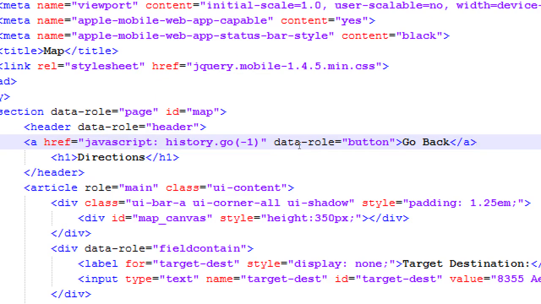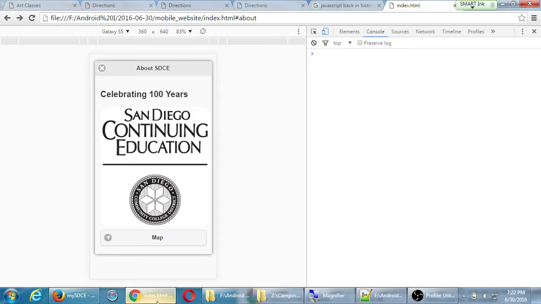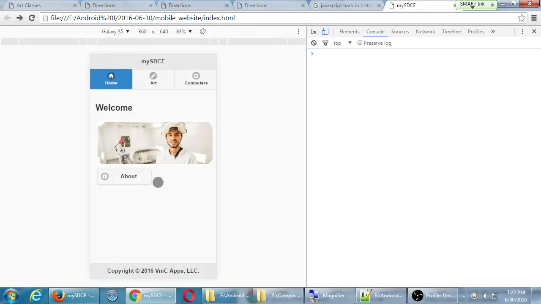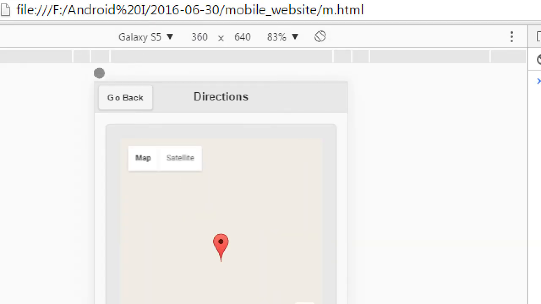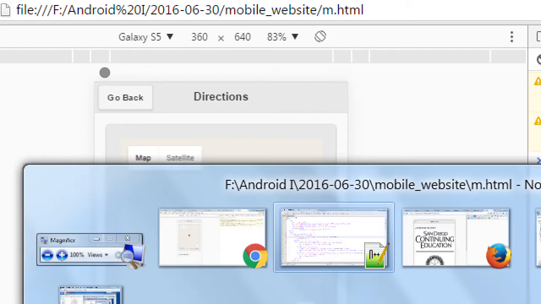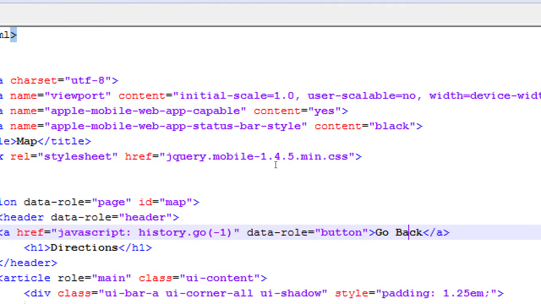Add a data role of button. And so we get go back. Doesn't have the icon. I can add the icon. Data icon. There's one called arrow-L. That's an L for left, not a 1. What's that? It's simply called back? Oh, cool.